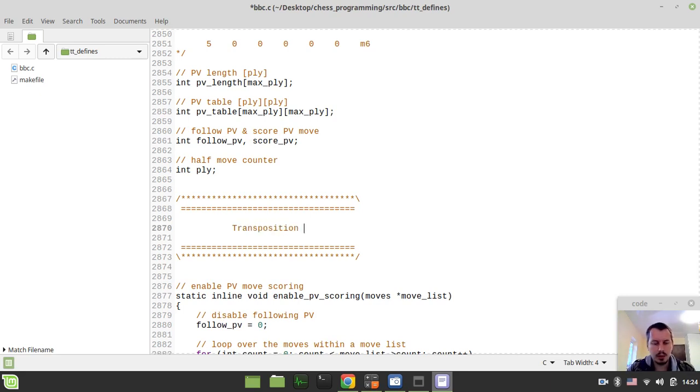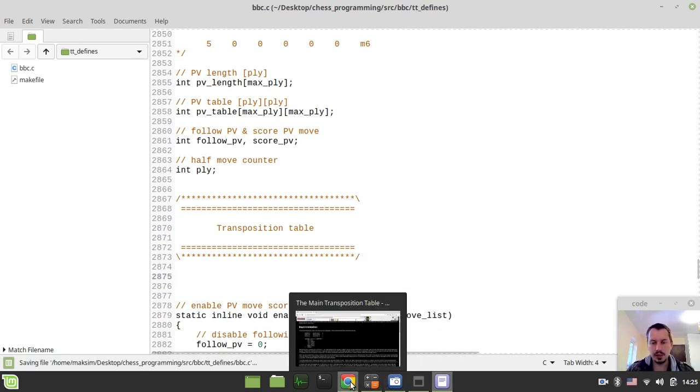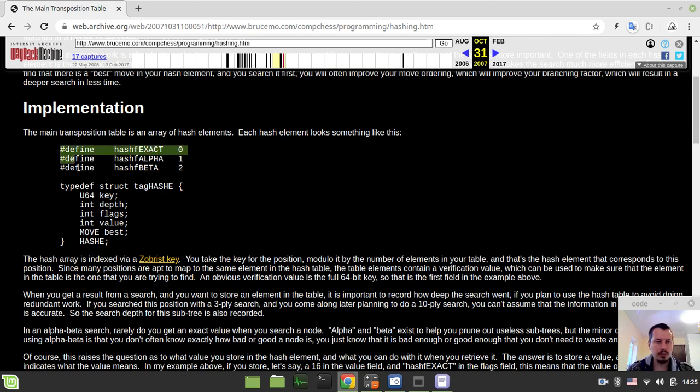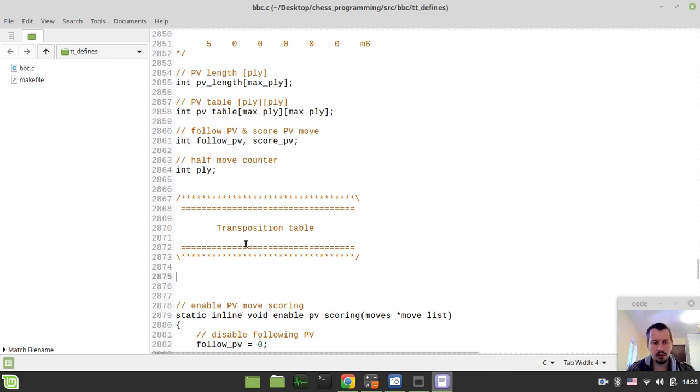transposition table. Okay, like this, nope, like this. So let's start with the very definitions. So save. I just grabbed the code from Bruce Moreland and just slightly changed it to my own needs.